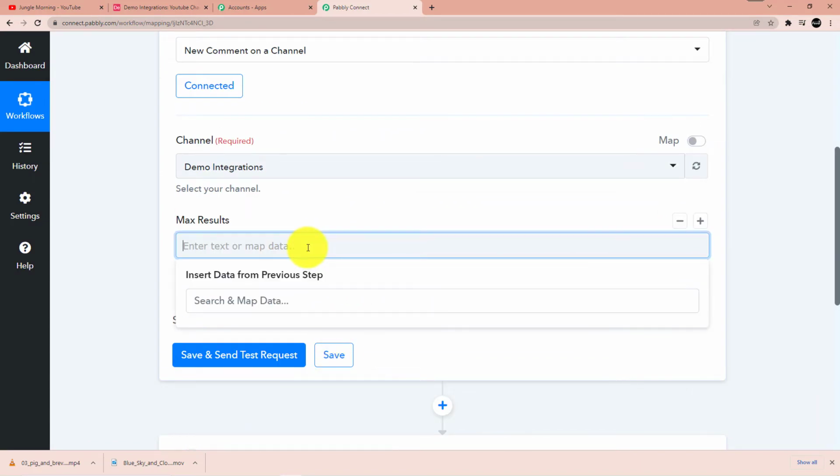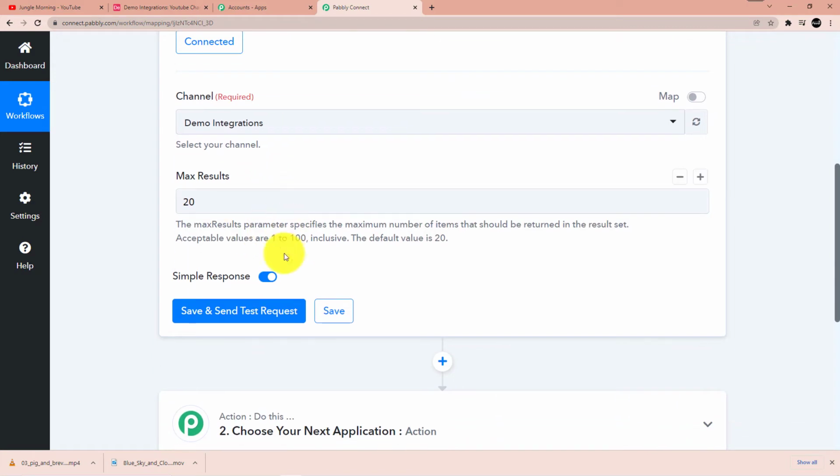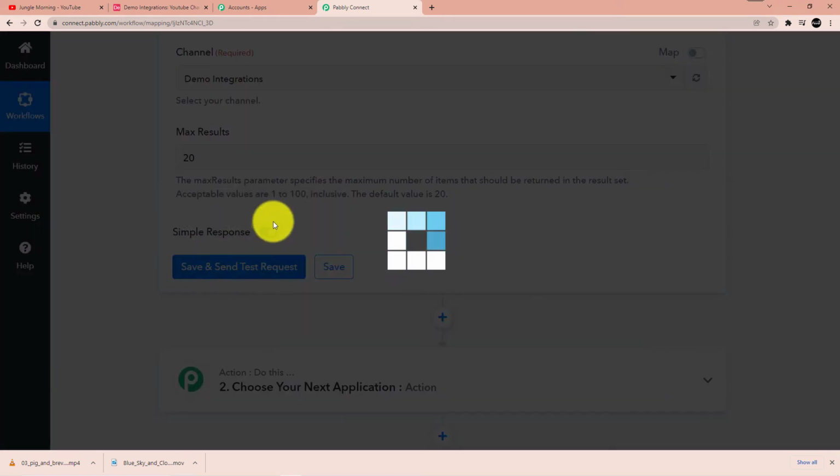Okay, I'm really sorry. I forgot to put in this number here, max results, which you can see here. The max results parameter specifies the maximum number of items that should be returned in the result set. So we need to set the parameter and it should be 20 as the default value, and I did that. Now I will go and click on save and send test request.